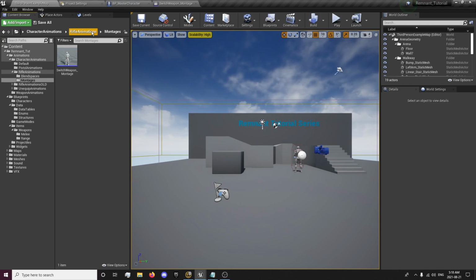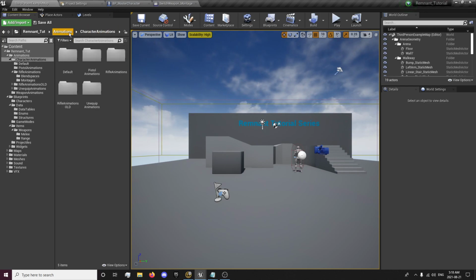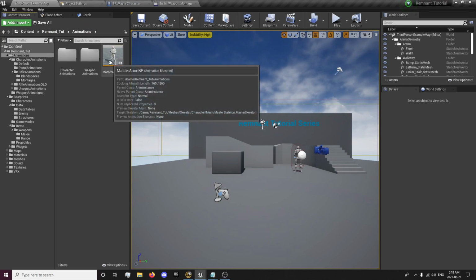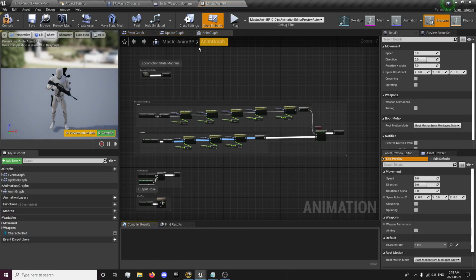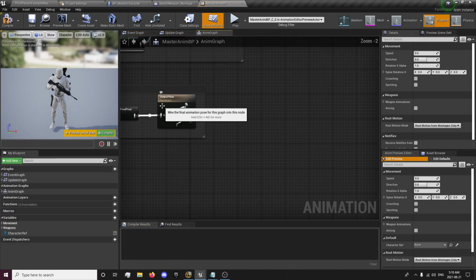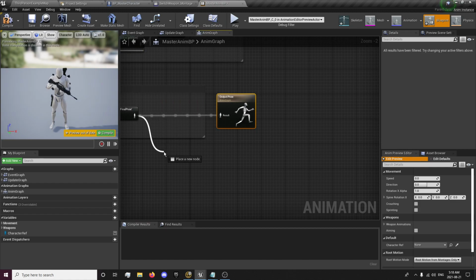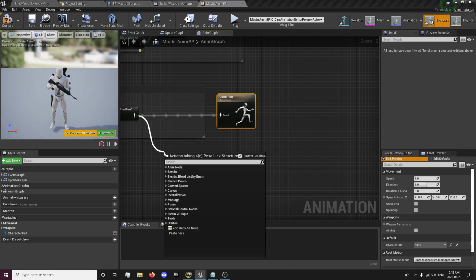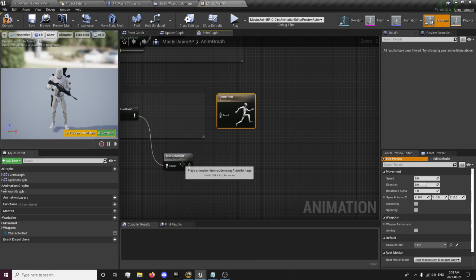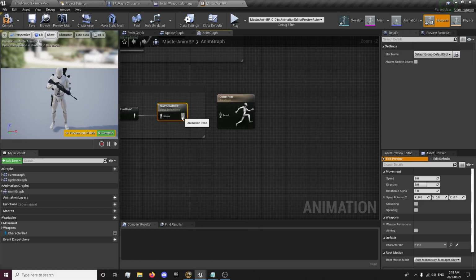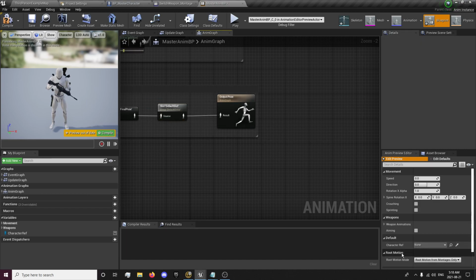Now that we have that done, we actually want to go to our animation blueprint, because we need a default slot set to be able to play montages. So you just want to search default and get your slot default. Simply plug that in, and that will allow you to play montages. Make sure root motion is from montages only right now.